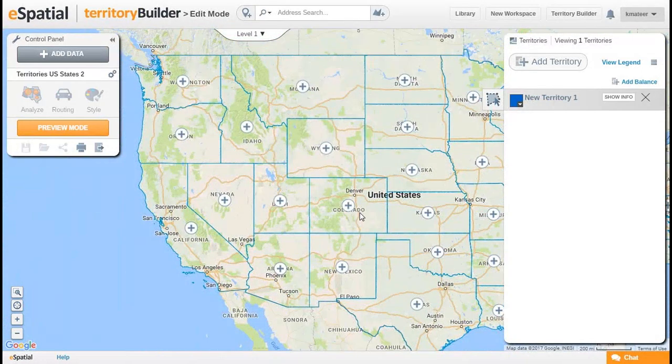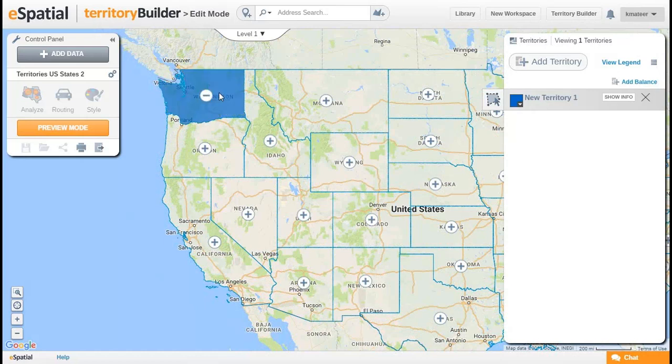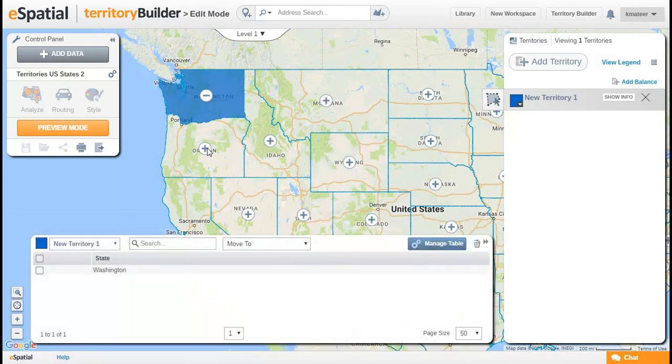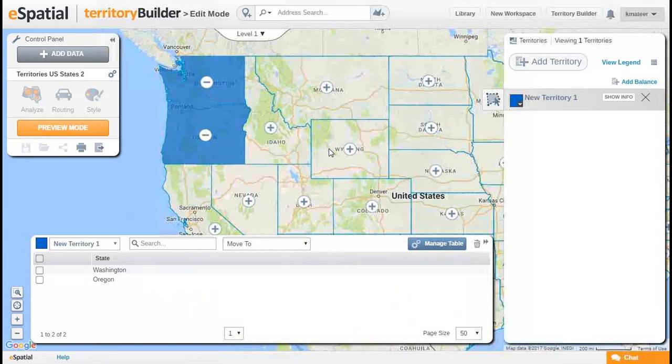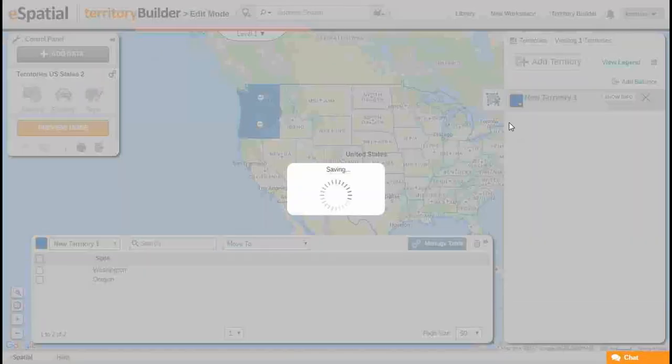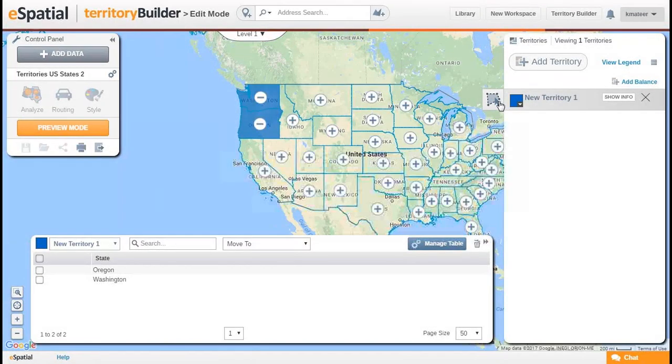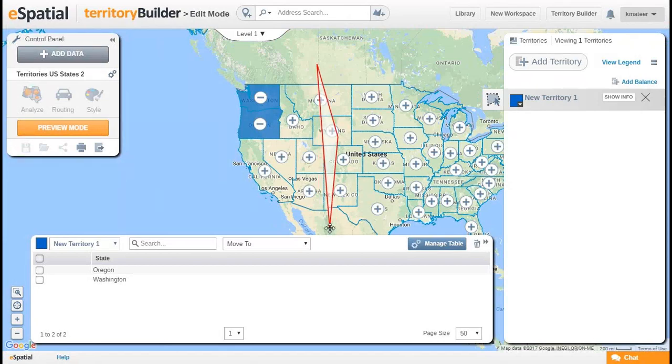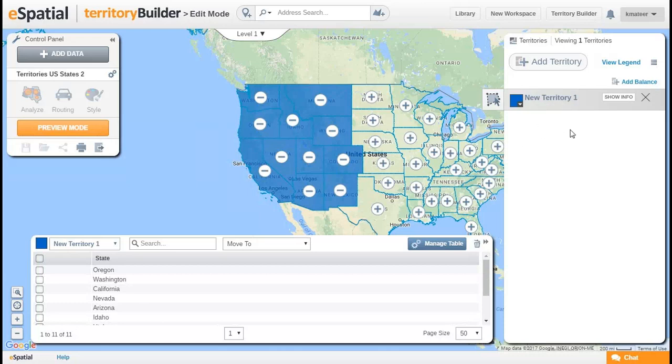Once you're in the territory builder, there are two ways to add a state to your territories. You can do so by clicking the plus icon. The states that you add will also be reflected in the new territories table. Another option we have is using a polygon feature, which is found on the right hand tab. You simply draw a polygon around the states that you wish to add to your territory. Once you are happy with your territory, you can rename it on the right hand side using the edit option. We will call this East Coast, or West Coast even.